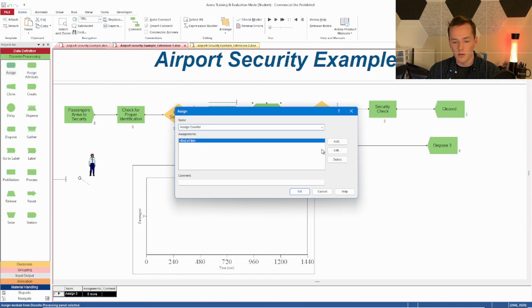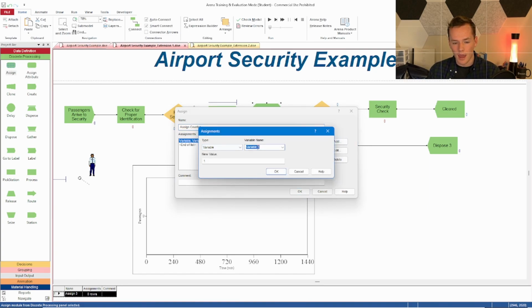And what I want to do here is add an assignment and have a variable. And I want to call this variable vCounter. Now, this is just going to assign it to 1 the first time someone comes through. By default, it's going to be 0. But what we want to do is have it equal to itself plus 1. If you've taken traditional coding classes, this is x equals x plus 1, for instance. So we're going to say that the new variable is vCounter plus 1.